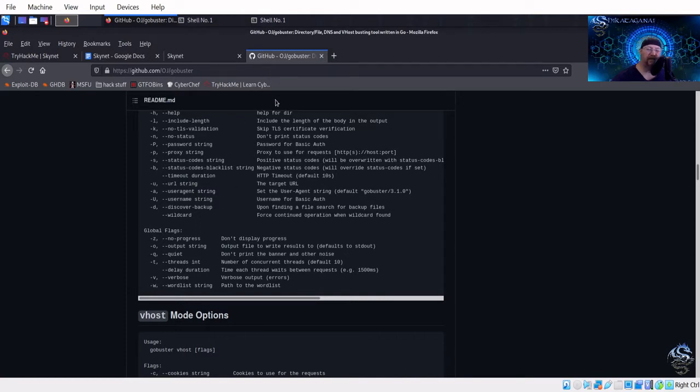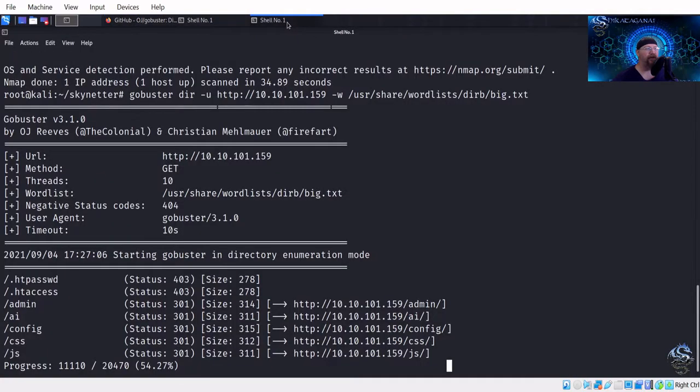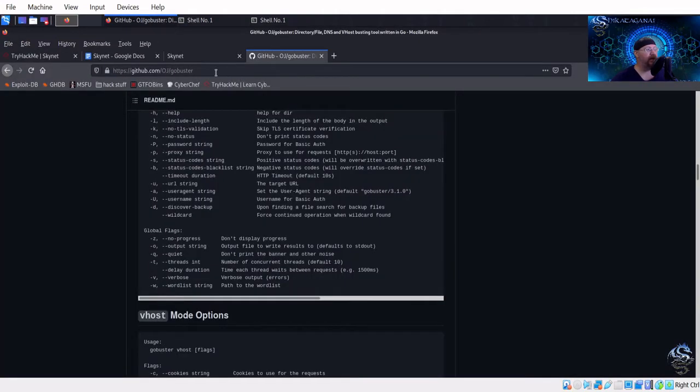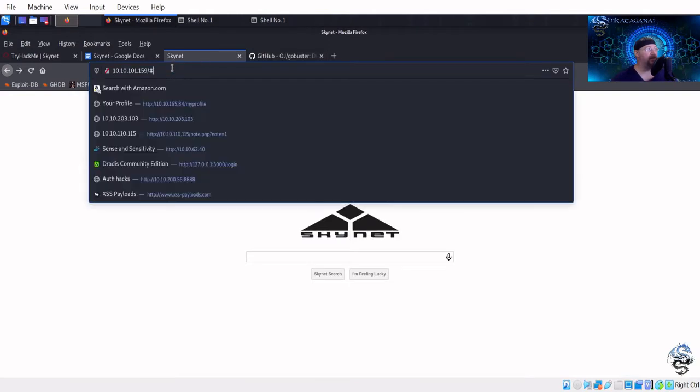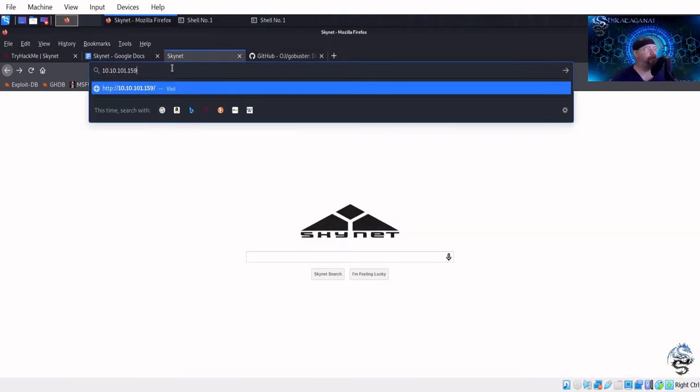In my case, I used the word list that was in the dir-b directory because the big.txt is usually pretty good for this. I just don't prefer dirbuster. I don't prefer running it, so it is what it is. But you can see here, it's starting to find some different ones. We actually did try this one just a second ago, but it's given us a forbidden, so I guess we could try some of the other ones here. So /AI was another one, right?